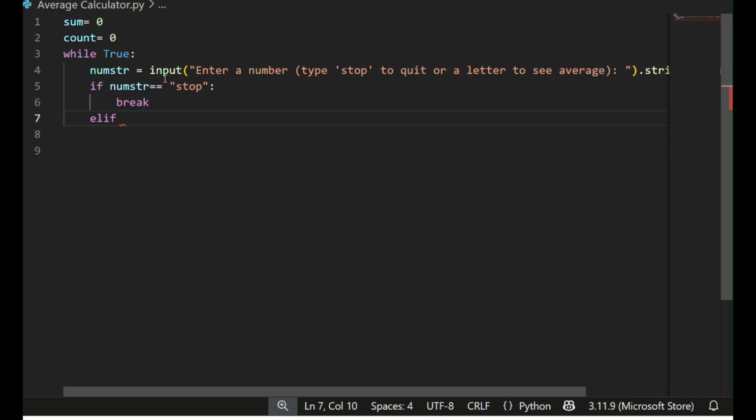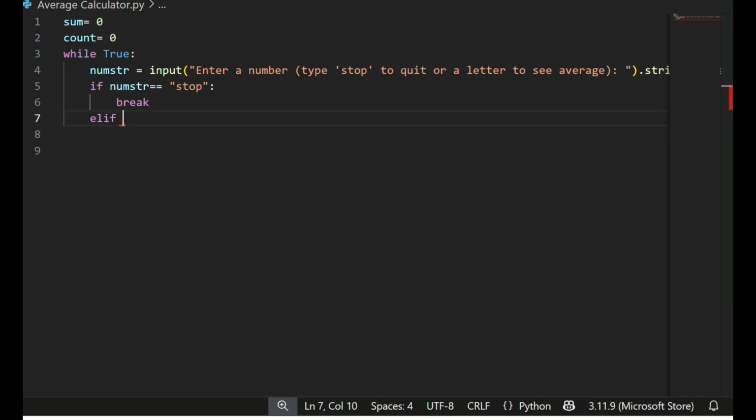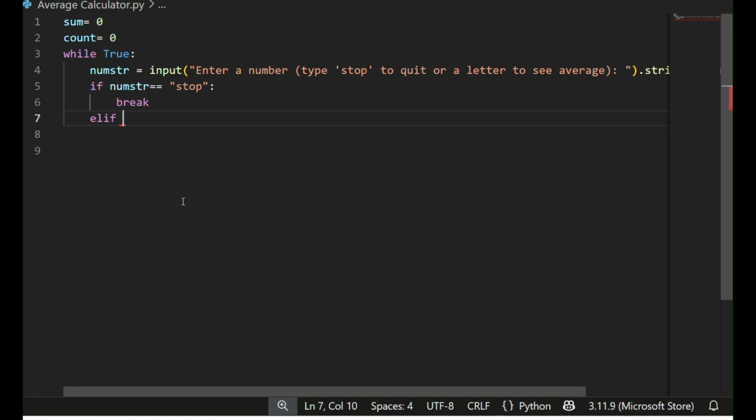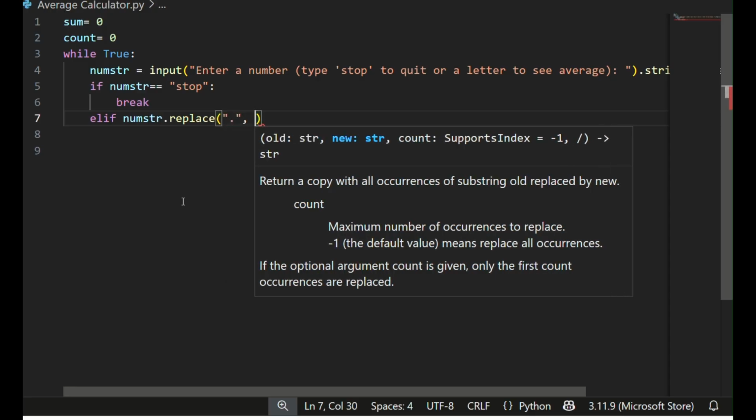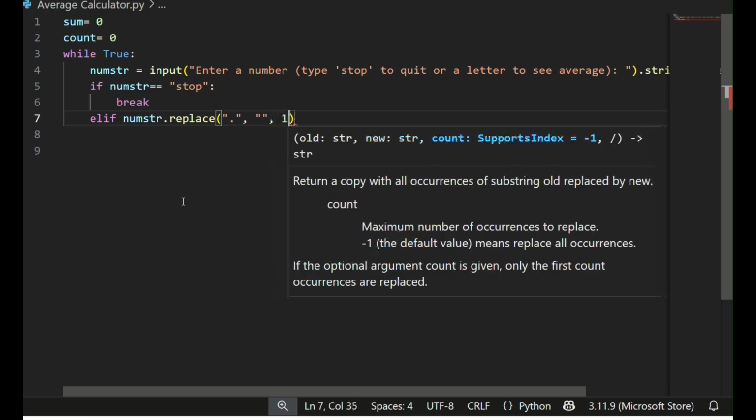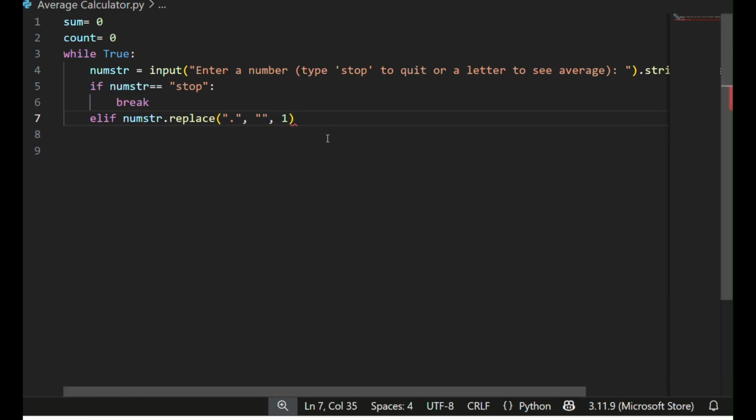Now, if the number is a float, it will also be included. So first we have to identify whether the number is a float or not. It could be possible that the input is invalid as well. So we will use a logic: num_str dot replace dot. Let me just complete the code first. Dot isdigit.